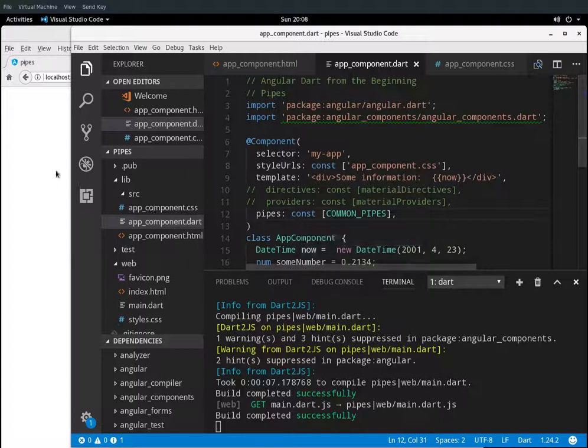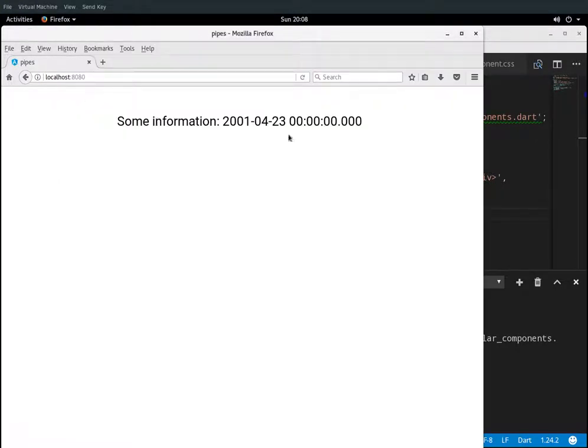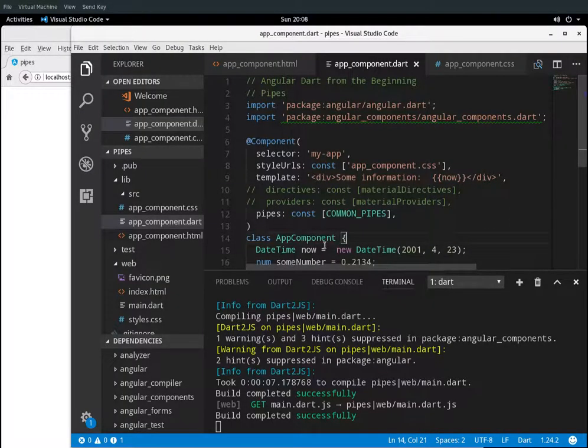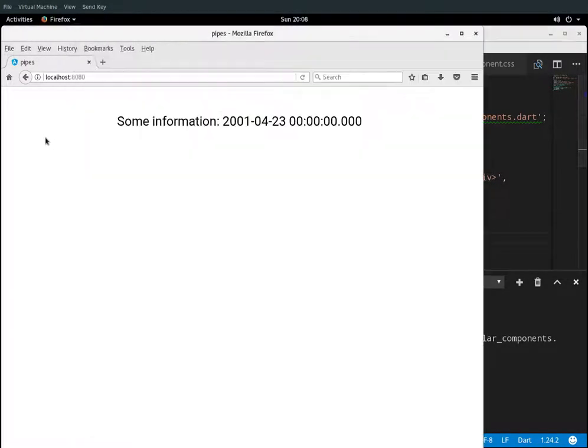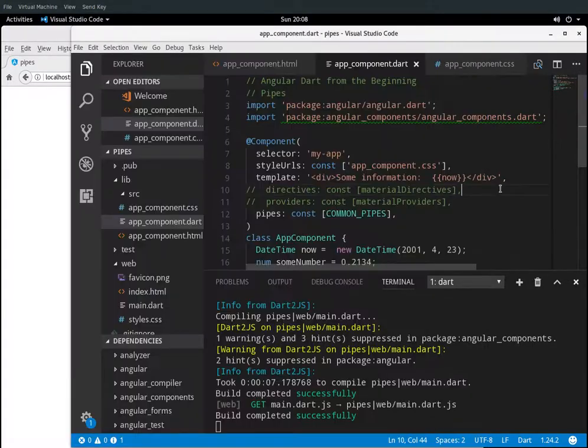And that's the class app component. So we print it out, and that's what it looks like. That's the format for the date time, okay? But what if I say, ooh, I don't like the looks of that. Let's change that a little bit.